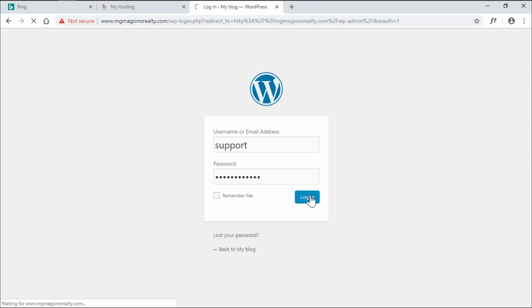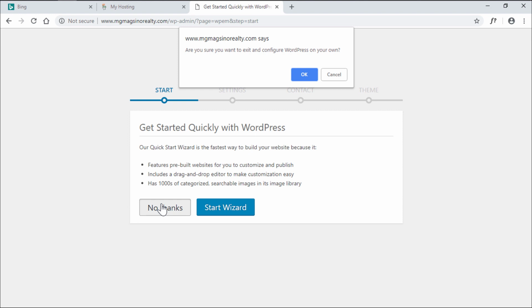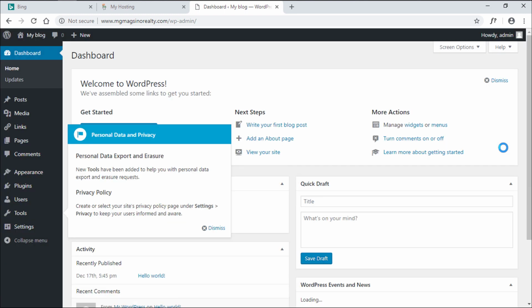Now, you will be logged into your WordPress site where you will be greeted with the WordPress Quick Start wizard that only appears once after installing WordPress. All we have to do in this case is click on the No Thanks button because we will configure WordPress on our own, which is great for total control. A pop-up will appear and simply click on OK to continue. And that's all there is to it. Welcome to your WordPress account dashboard.